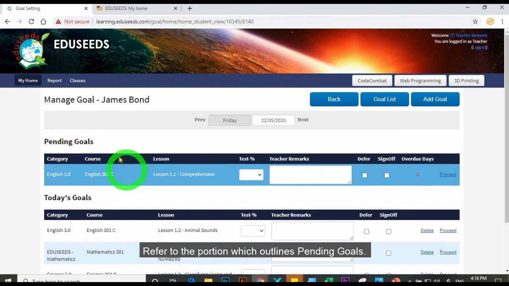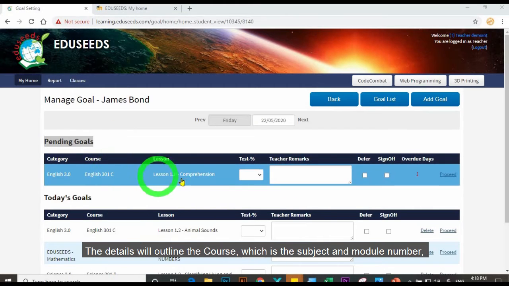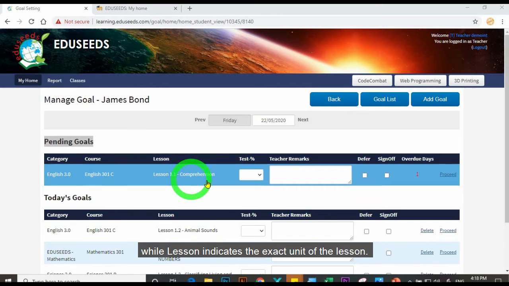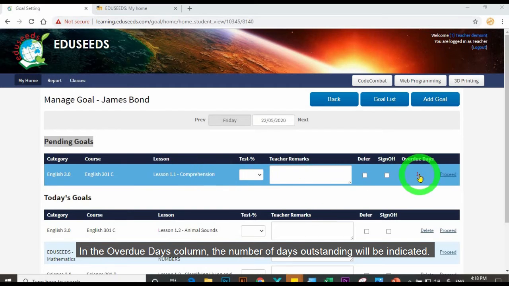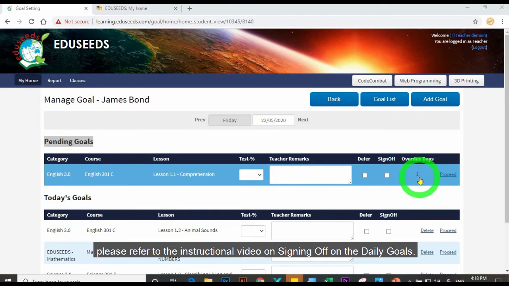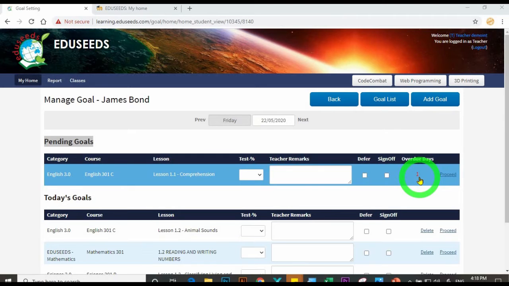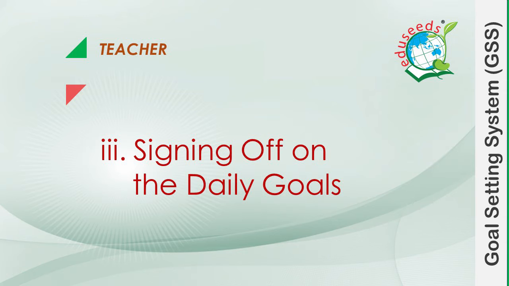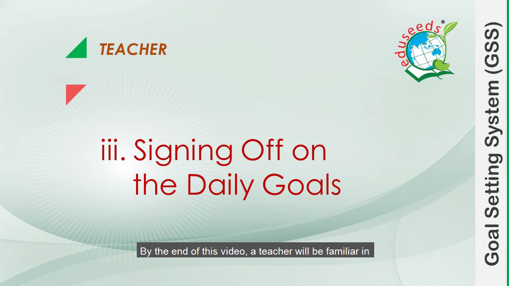Refer to the portion which outlines pending goals. The details will outline the course, which is the subject and module number, while lesson indicates the exact unit of the lesson. In the Overdue Days column, the number of days outstanding will be indicated. To complete this process, please refer to the instructional video on signing off on the daily goals. By the end of this video, a teacher will be familiar with signing off on the daily goals and pending goals.